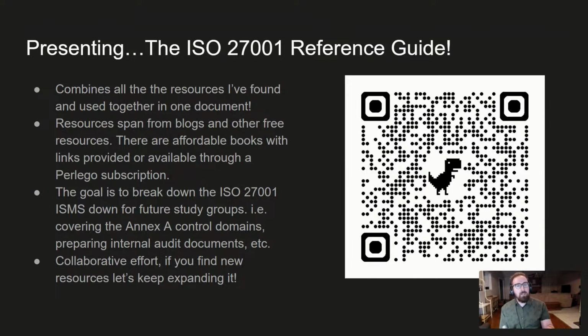So all that leading up to, I definitely wanted to present something I've been working on with Chris Whitlock, the ISO 27001 reference guide. I've included a QR code here. It's a publicly available document, and it combines all of the resources I've found and put together in one document.